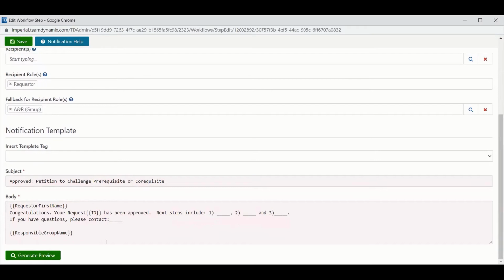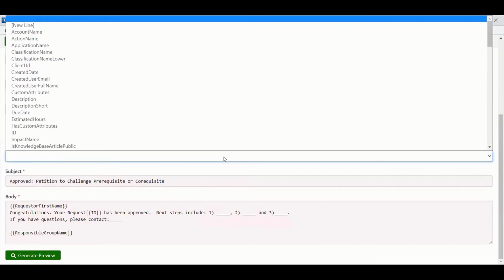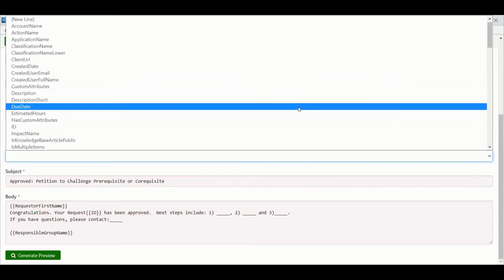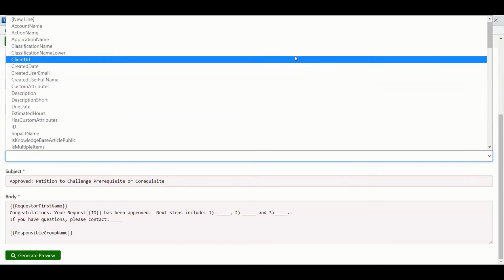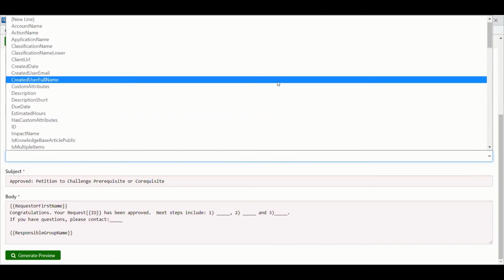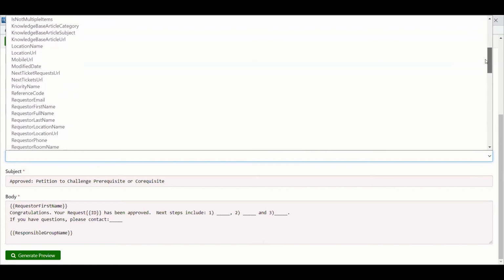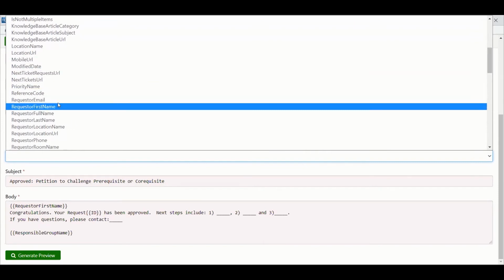You can type in a lot of the words in here, but you can pull in data using the insert template tag. Go up to the field where it says insert template tag. Wherever your cursor is, it'll allow you to pull in the data from the field that it's asking for. Most of the time, it's going to be the requester's first name, and maybe the responsible group or the responsible department or something along that line. Yeah, I see that.